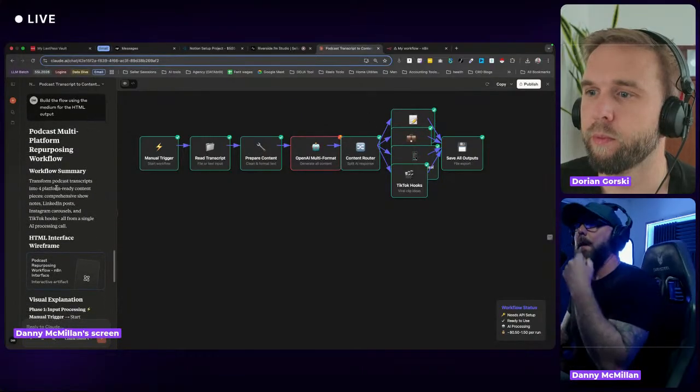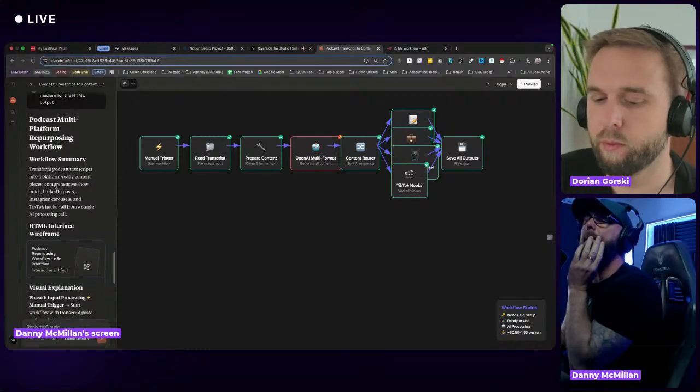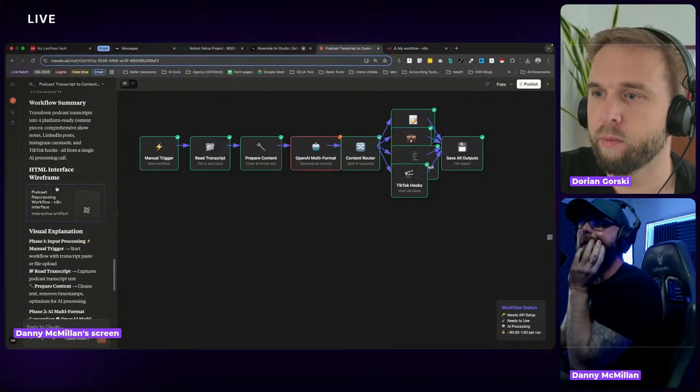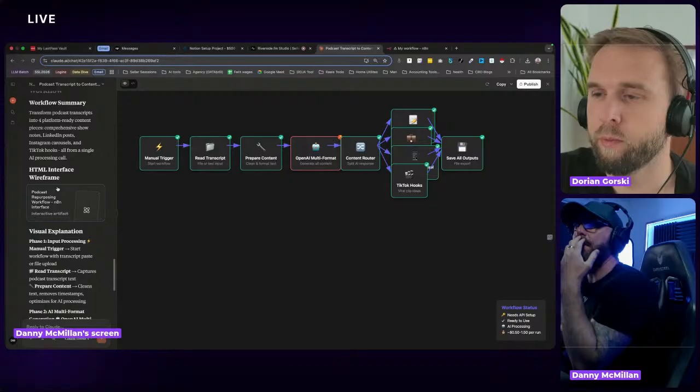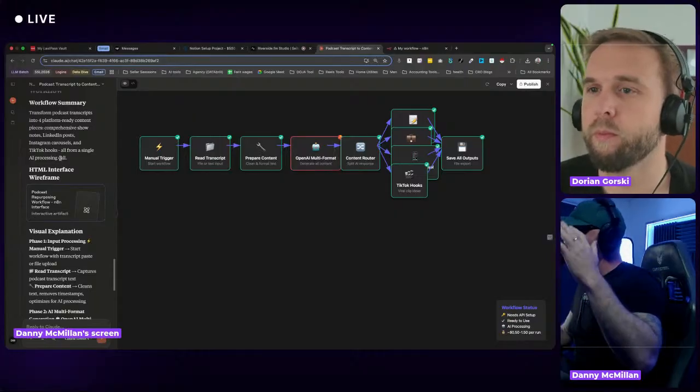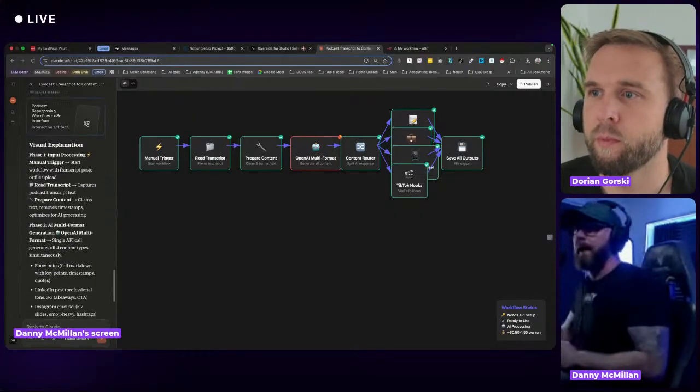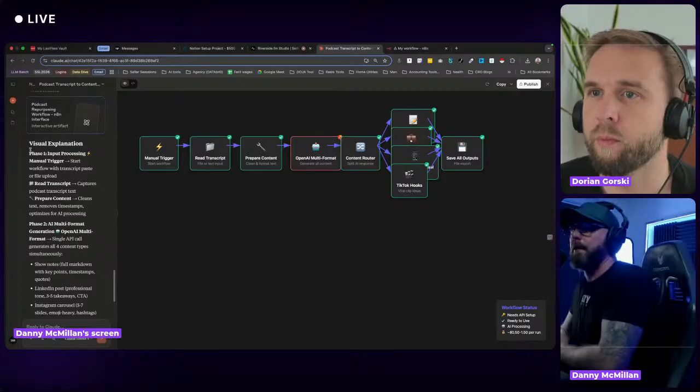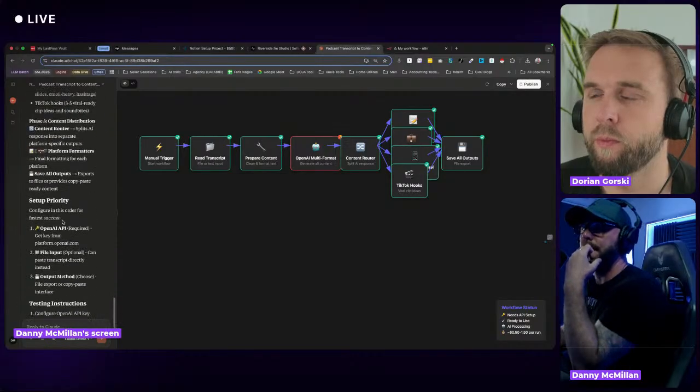So what's he saying here? Multi-purpose platform, repurpose workflow summary. Transform podcast transcript into 4 platform-ready content pieces, comprehensive show. See, this is another way of learning as well, getting that visual down so when you do move into N8N, you've got a general idea, because you've got phase 1, input trigger, transcript, prepare content, AI multiple format, etc.